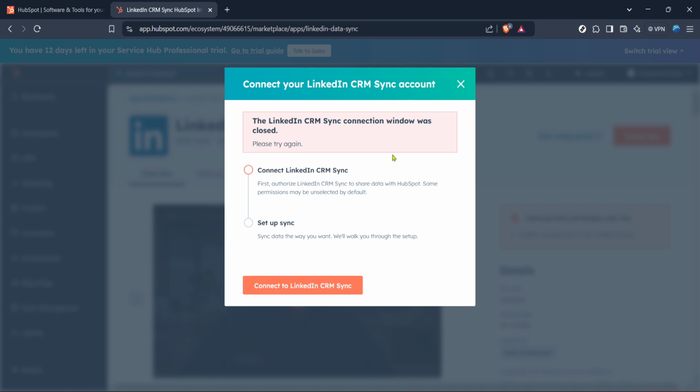And there you have it. You've successfully set up the LinkedIn app in HubSpot to import your LinkedIn contacts. This process simplifies your contact management and can significantly improve how you keep track of your professional network.